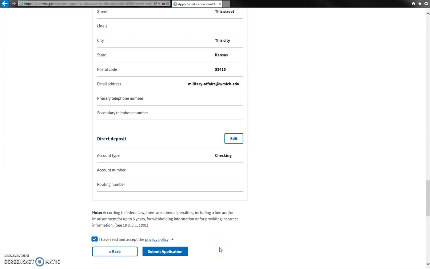Once you submit, it will go to another page that will show a confirmation number. Go ahead and either print that page, write it down, take a picture, whatever you need to do, but make sure you keep that confirmation number in case you need to contact the VA about your application.